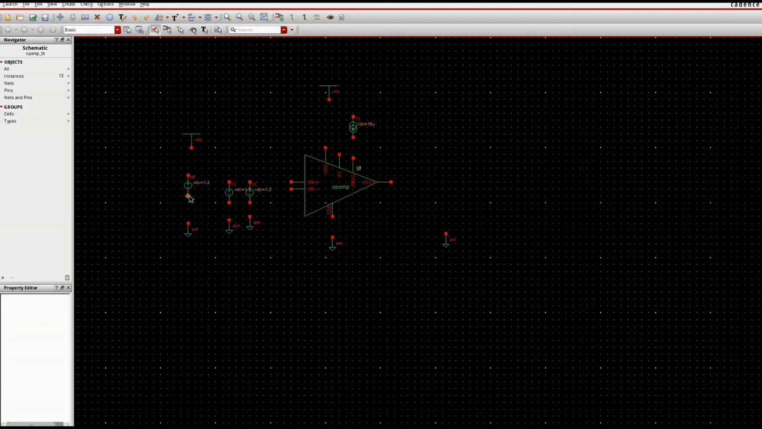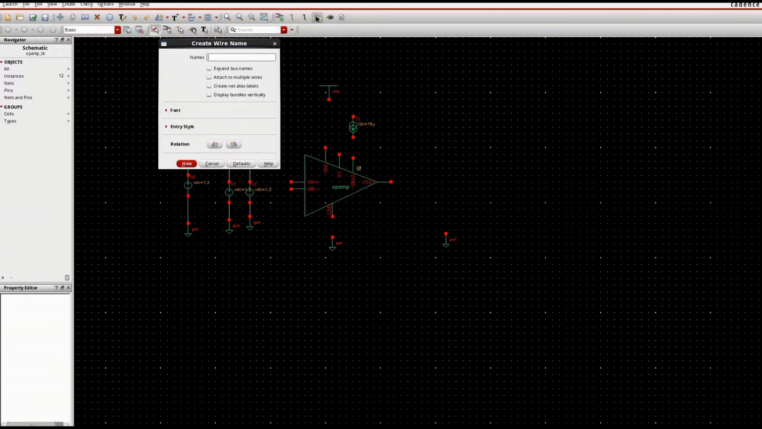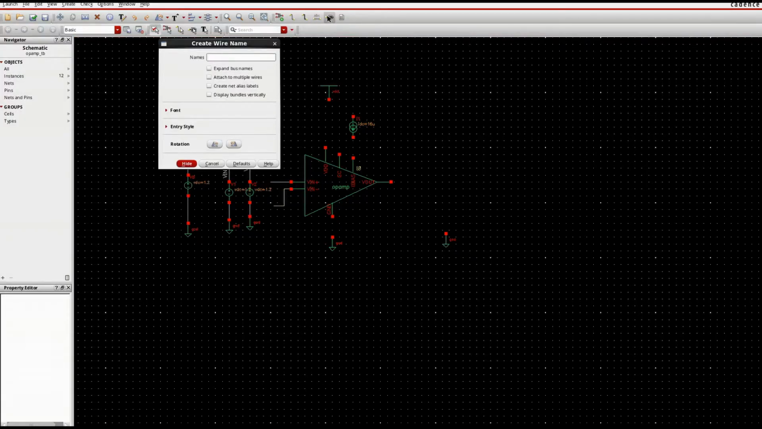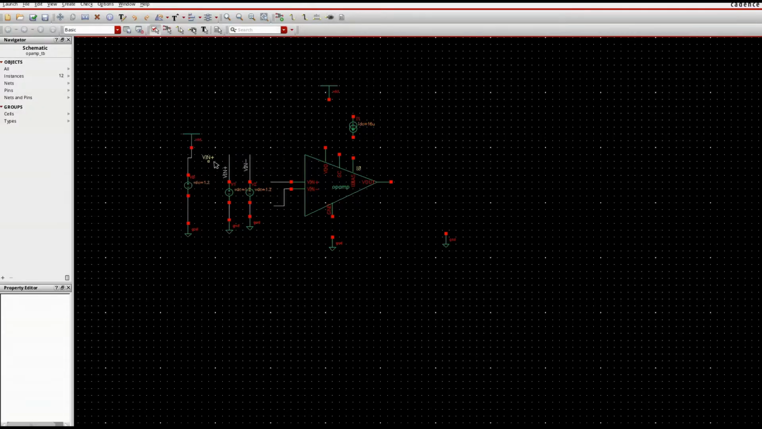Now connect using W. Press W to connect. You can use wire names: Vin plus, Vin minus, plus minus. Similarly, name these pins as Vin plus, Vin minus. Okay. Now connect.